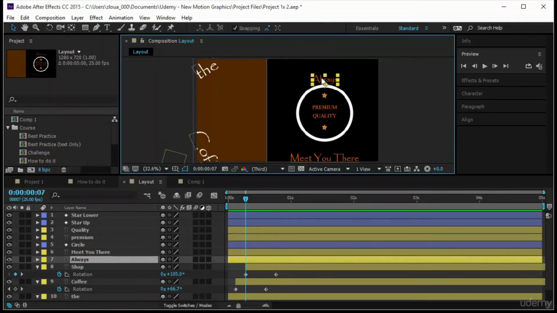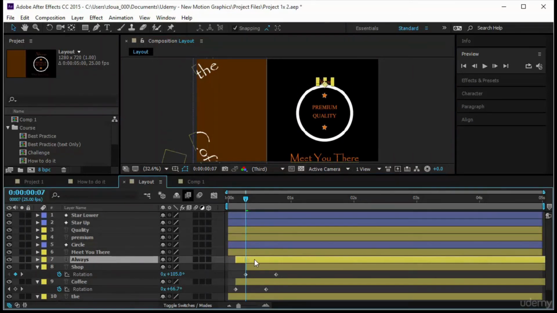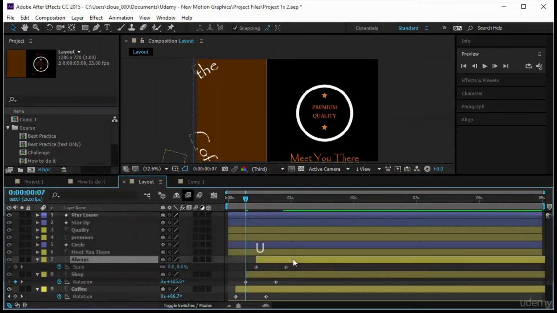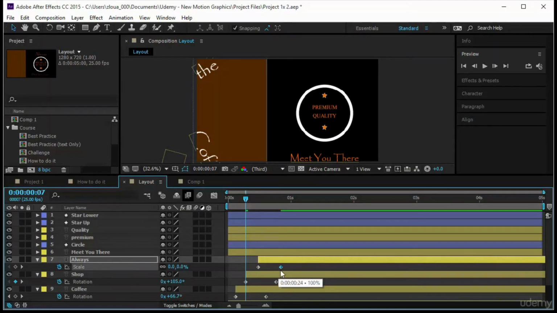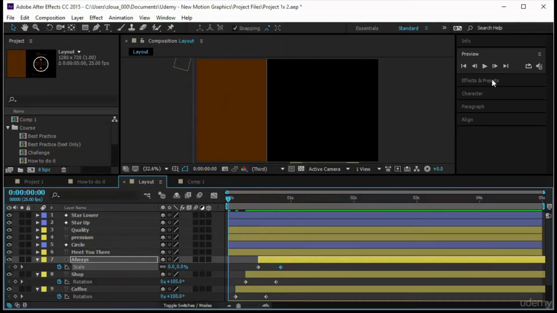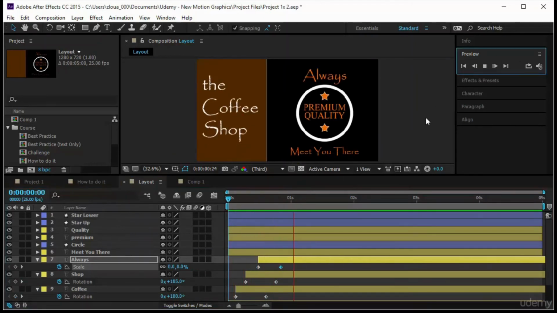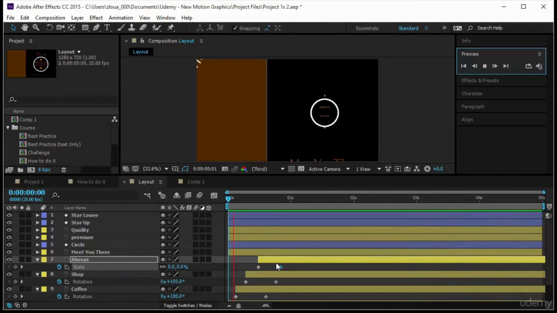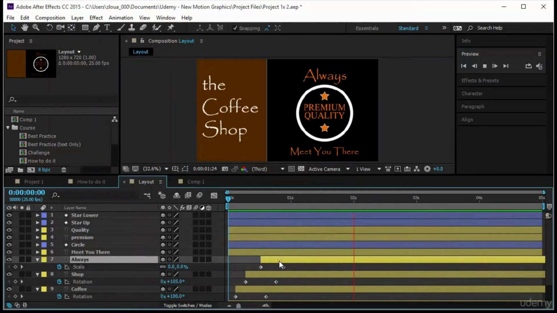So I will go to Always here, and I move the layer. I can press U and look at the keyframes and move the layers, and maybe make this one a bit faster to see exactly how it's going to go. You notice now the coffee shop comes in. Nice, not bad. As soon as it's settled, Always has come in. Yeah, I'll delete a bit.